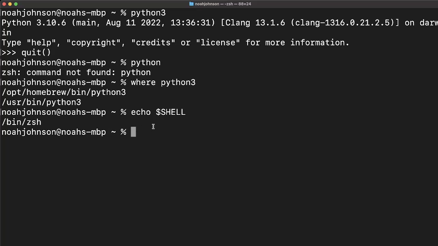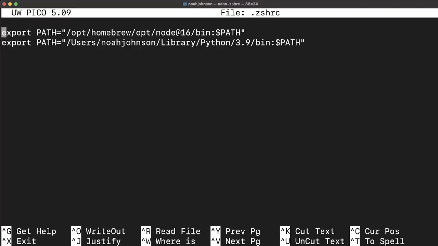If it says bash instead though, you're going to type in nano .bash_profile and hit enter. If you see ZSH, you're going to type in nano space .zshrc and hit enter. Now, this just opens up a configuration file that tells ZSH or bash a few different things. You don't need to worry about it too much. If you have anything in here, make sure not to edit it at all.